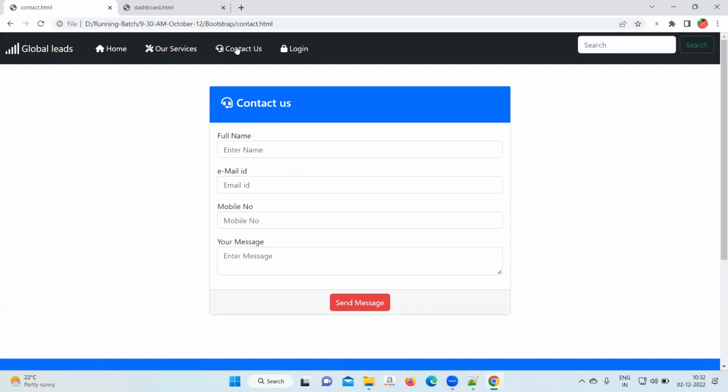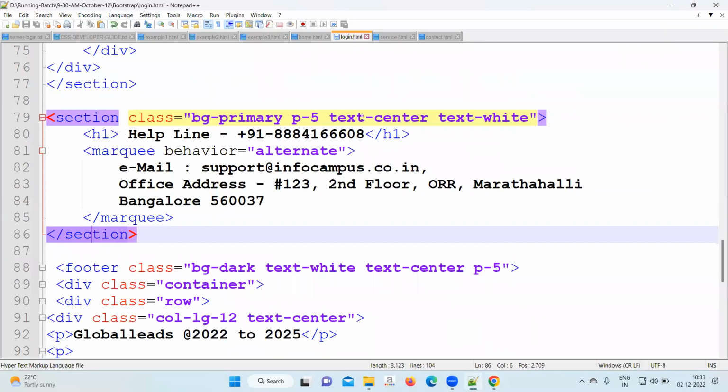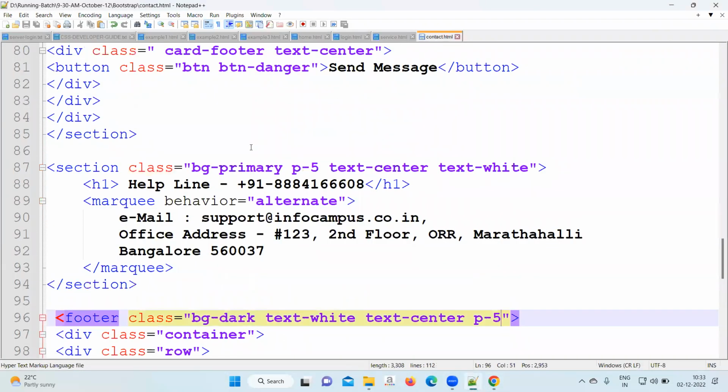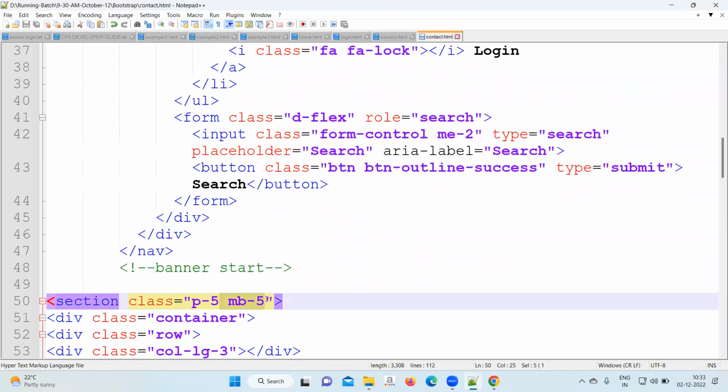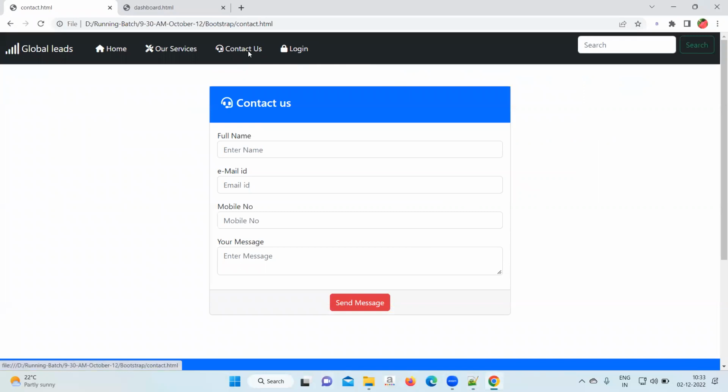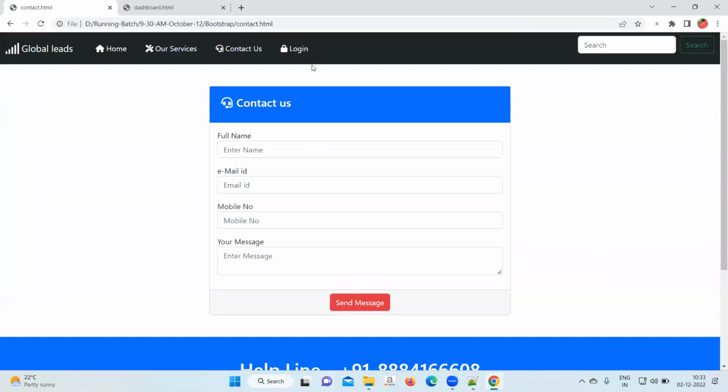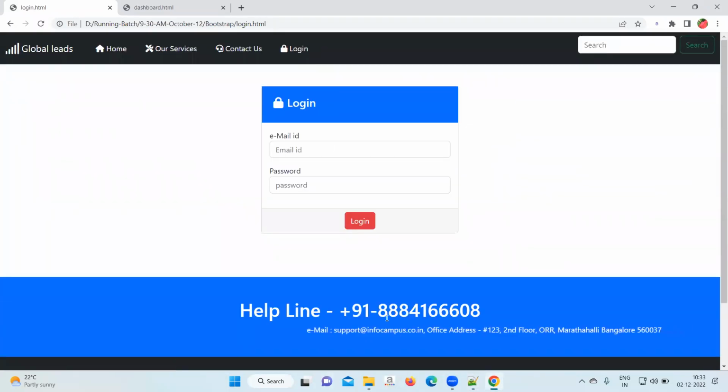So hope you made it. In what are the files? In the contact file as well as in the login file we added it. In the contact file we also have the footer here. In the login file also we have the helpline number, not the footer.